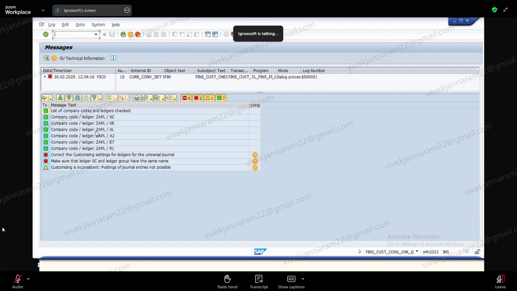Oh, okay, so what I do now? Sir, one second. So the error may not be same for everybody. You just have to understand these are parallel ledgers that are created on top of 0L.